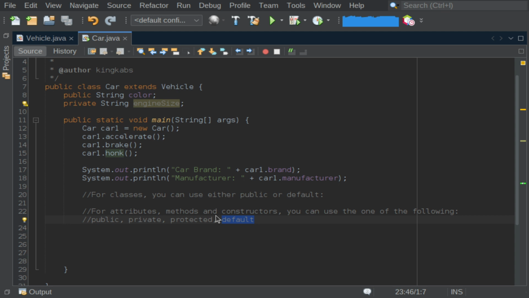The next category of modifiers is non-access modifiers. So we also have non-access modifiers, which give other functionality apart from setting access levels. So what are non-access modifiers?